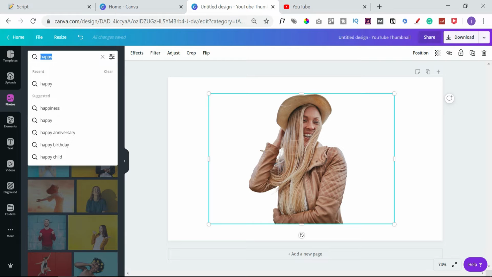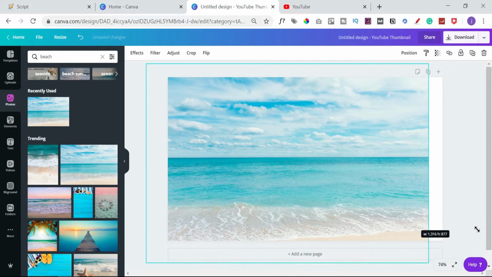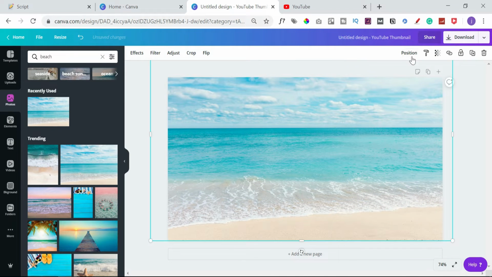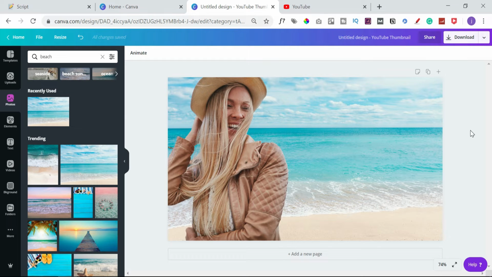So let's just put something else on here. Let's just add this beach scene into the background. Position that backwards, and there you go. And we just add that beach scene in the background. It's not a particularly good thumbnail, but I'm just trying to show you an example of how you've now got this removed background, and you can basically overlay the main person with anything else.